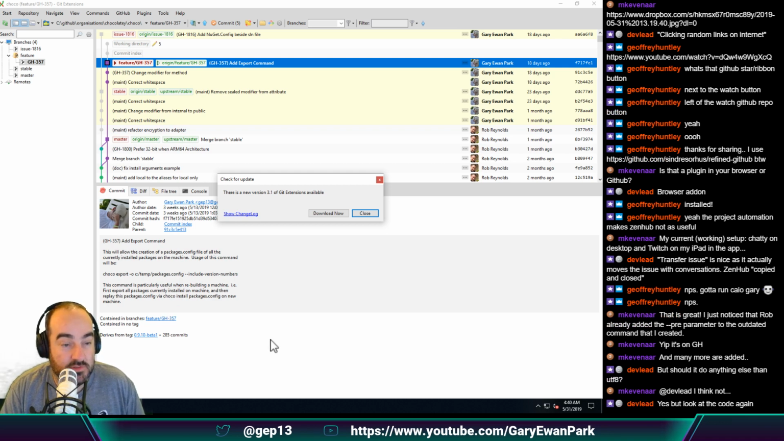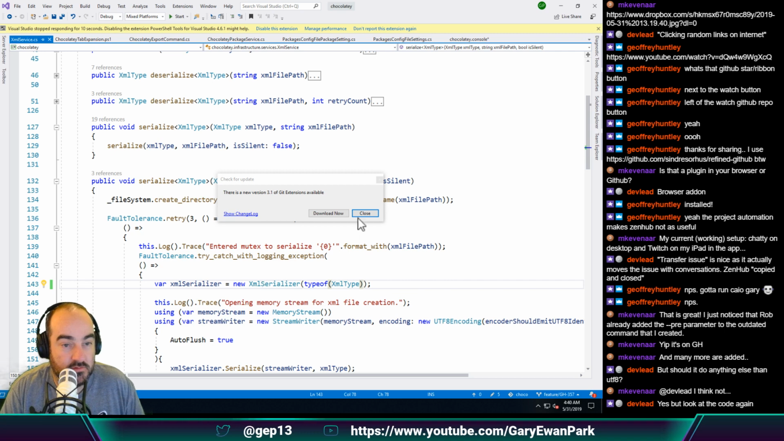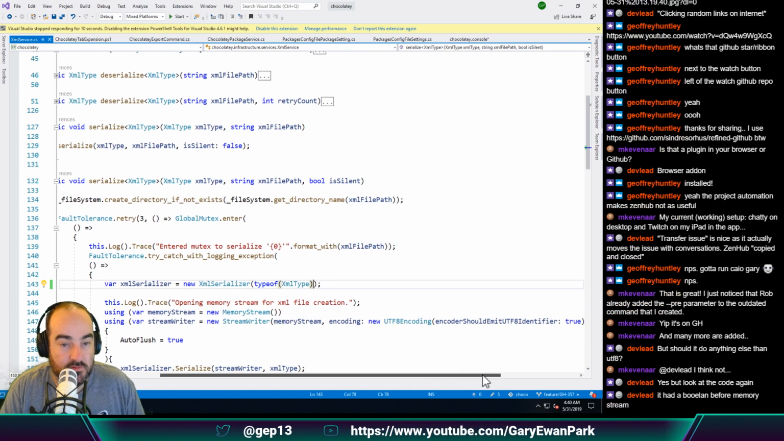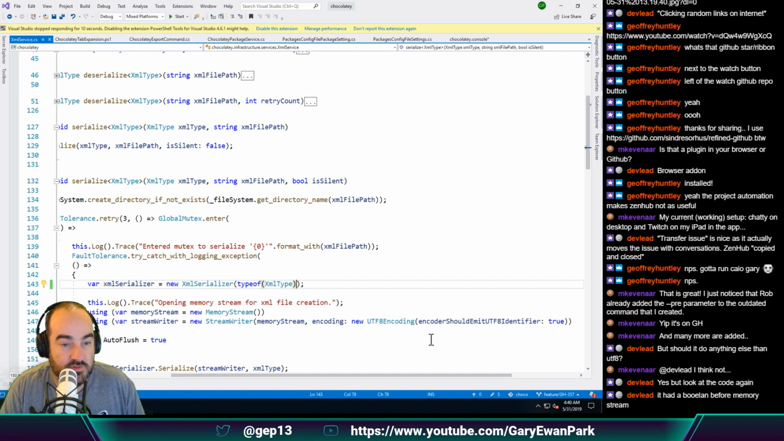Yes, but look at the code again. Which code? What code? Yeah. Which code? Memory stream, this one here. It had a boolean before memory stream. It had a boolean. Oh, hold on. Yeah, but this is not exposed to the calling code, so I can't change that.